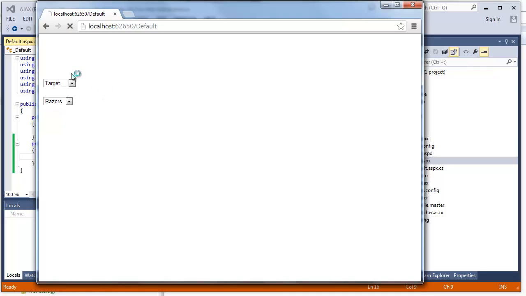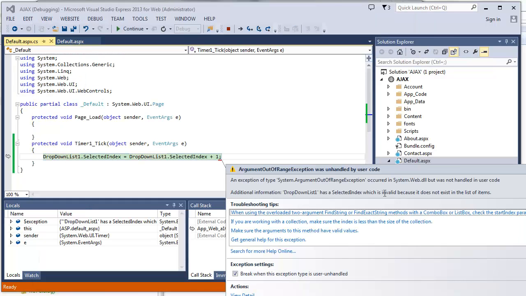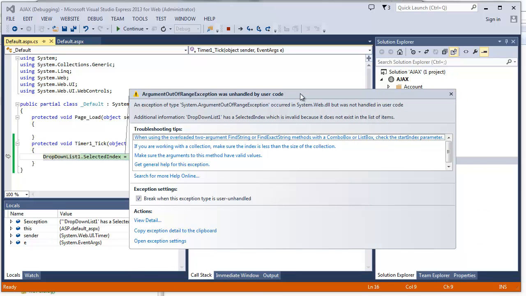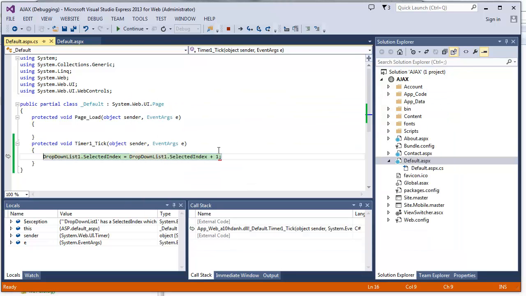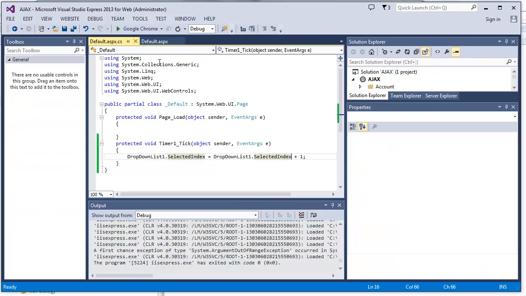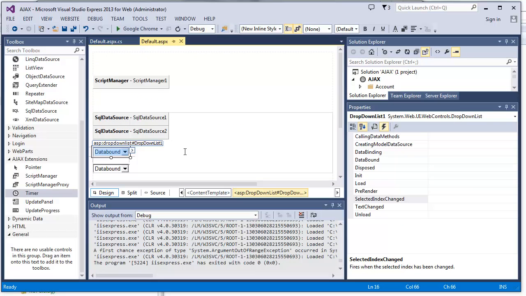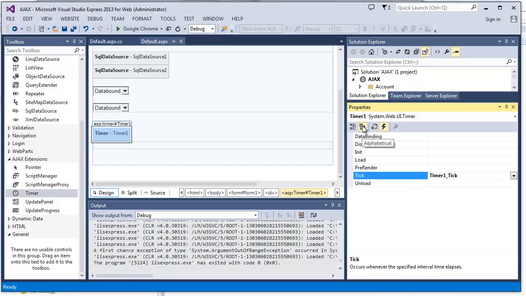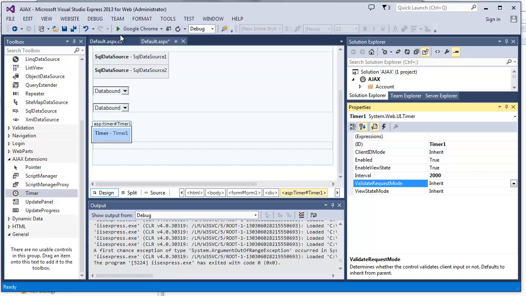Oh, an exception. Interesting. Oh, okay, because we tried to add too many to the selected index in this code. Let's stop debugging. We're going to set the timer interval a little bit slower. Every 2,000 milliseconds.